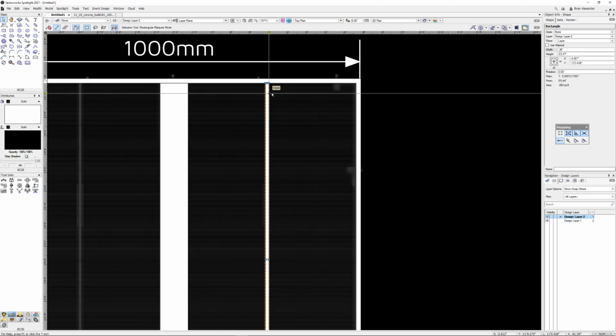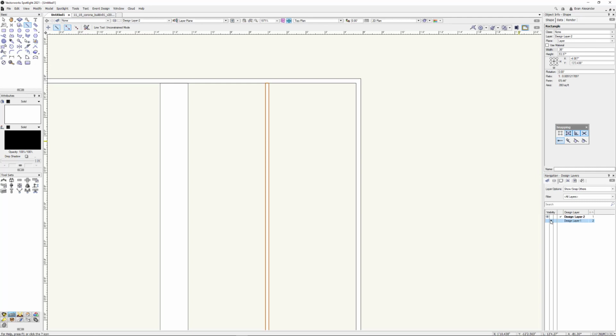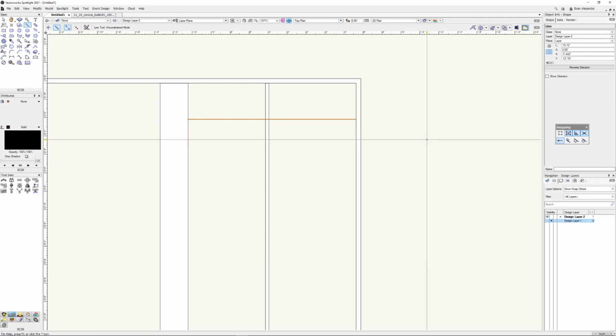So now let's see. We want to center this up. So here's what I like to do. Let's turn this guy off for a sec so we can kind of see. So here's what I'm going to do. I'm going to draw a line from this edge to that edge, and then I'm going to just spin it 90 degrees. Voila, there's center.